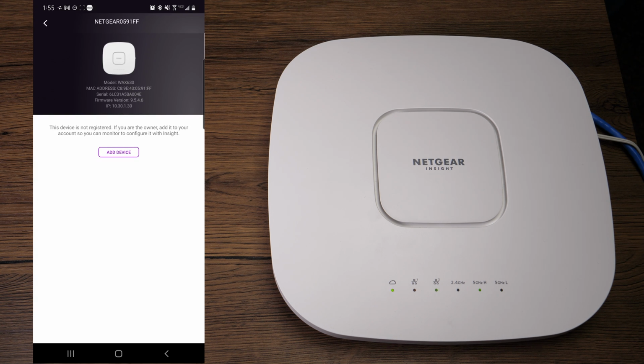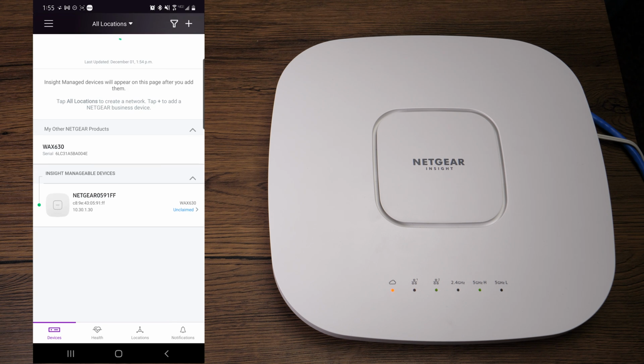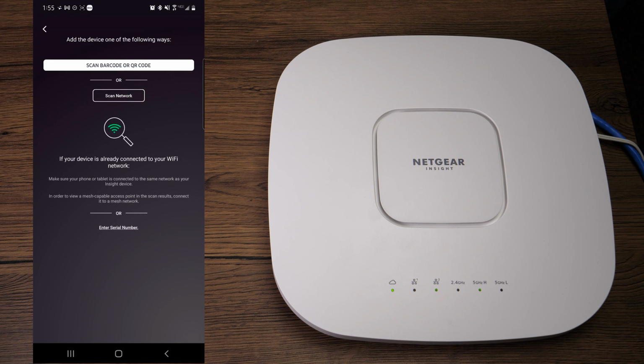If for any reason you don't see it come up under here, hit the back arrow, go to the top right-hand corner and tap the little plus sign. And we have the option to scan a barcode or a QR code. That's what we're gonna do, or you can try to scan the network again.